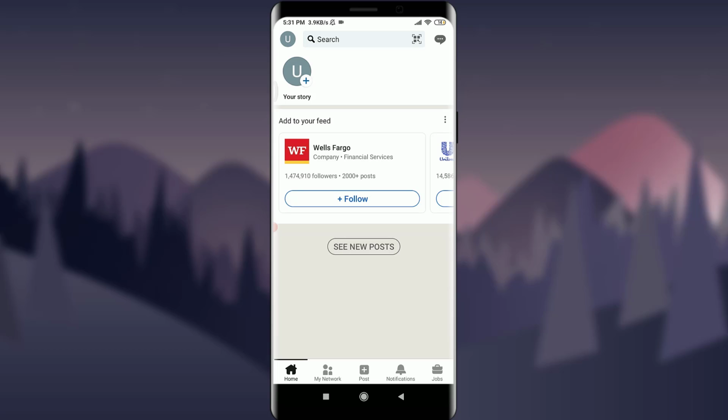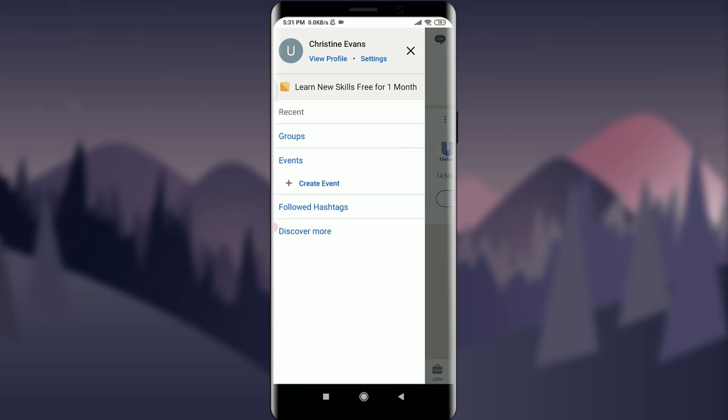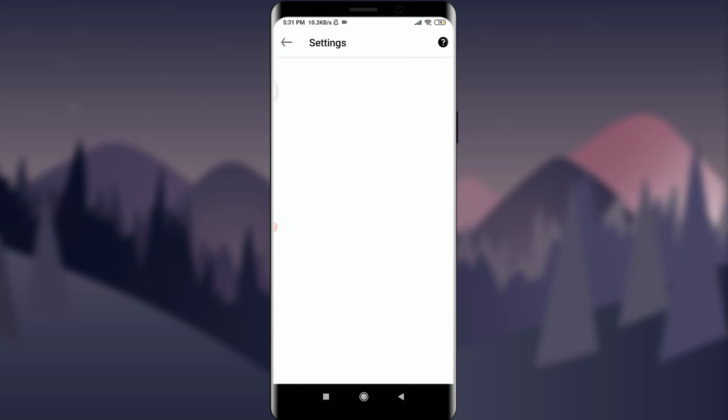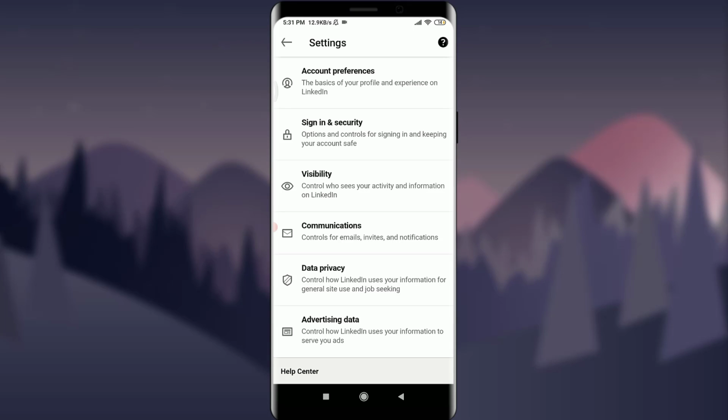I am already logged in. Make sure you are as well. Now tap on this profile icon on the top left corner. Tap on Settings next to View Profile. Tap on Sign In and Security.